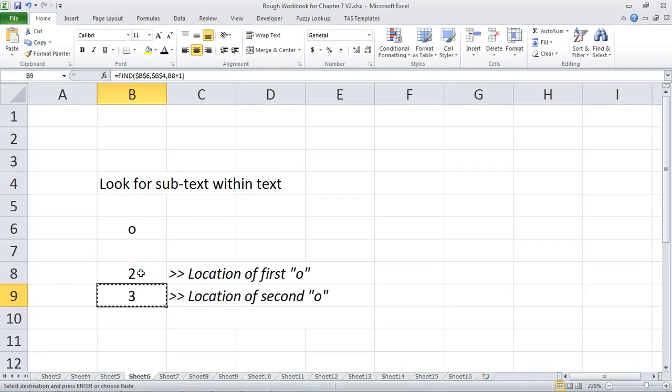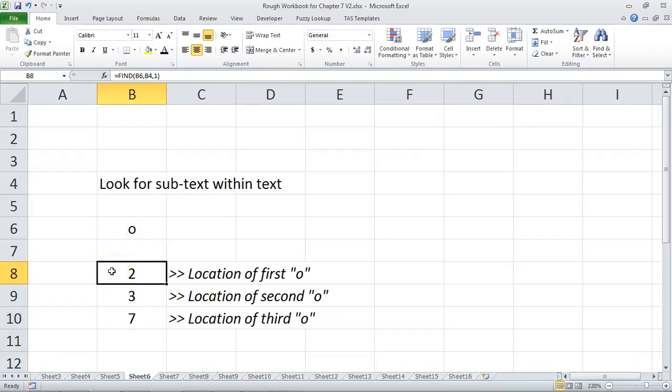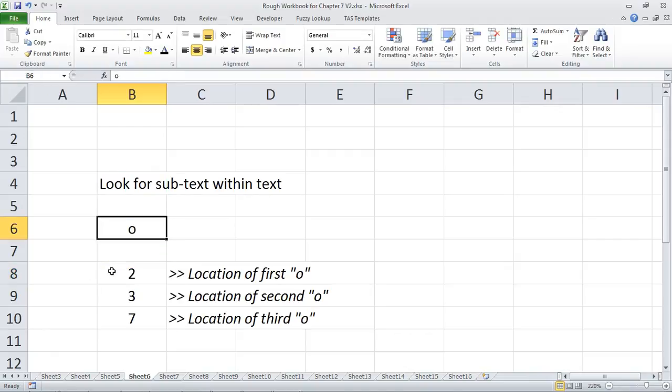If I copy the formula and paste it in the cell B10, I get the location of the third o. Once again, we are looking for the text in cell B6, inside the text in cell B4, and we start looking from after the position where we found the second o. Notice that because we have used cell references in all our formulae, I can change o to t and the same formula will work perfectly well.